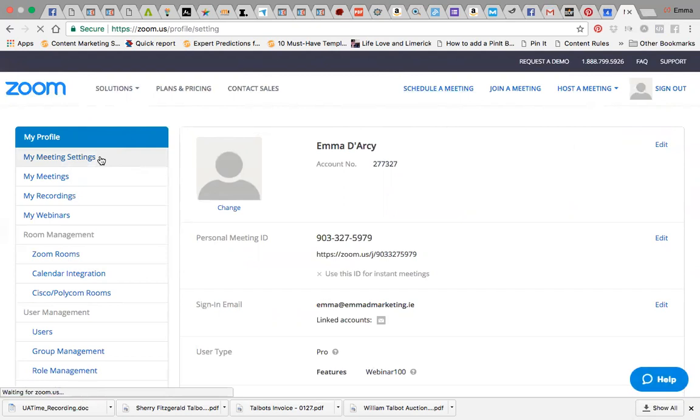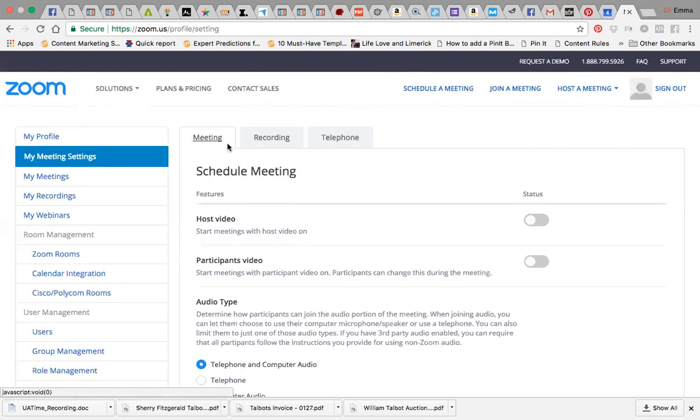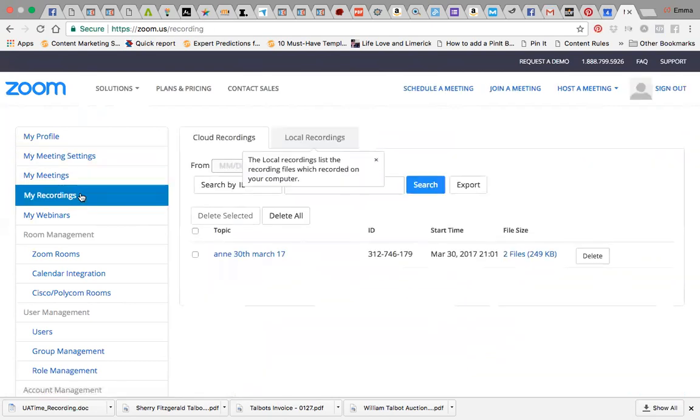You look at meeting settings, the recording, a telephone. You can do telephone as well, so people can actually ring in and listen. You can download an app online so people can watch from their phone or their tablet as well. You can have your recordings on here. So if you record something, it can be here as well.